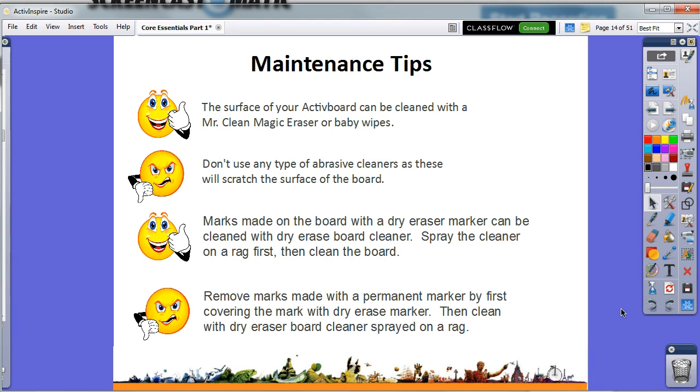Thirdly, marks made on the board with the dry erase marker can be cleaned with dry erase board cleaner. Spray the cleaner on the rag first and then clean your board versus spraying the board with the cleaner and then using the rag. And lastly, remove marks made with a permanent marker by first covering the mark with a dry erase marker, then clean with dry erase board cleaner sprayed on a rag.